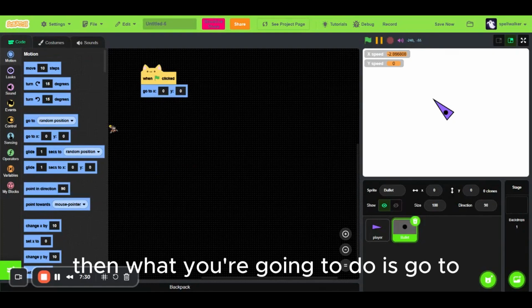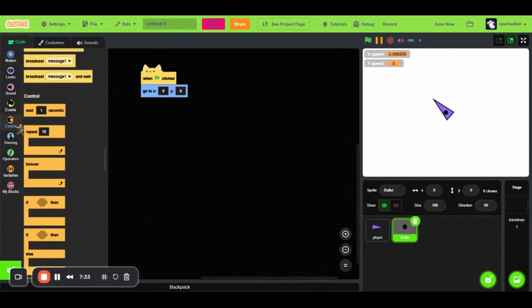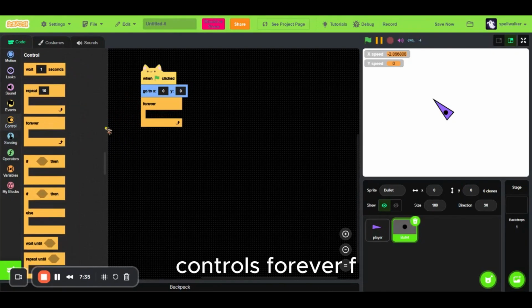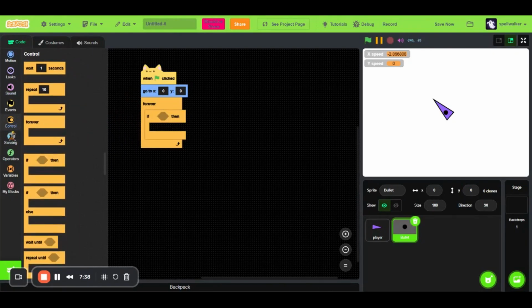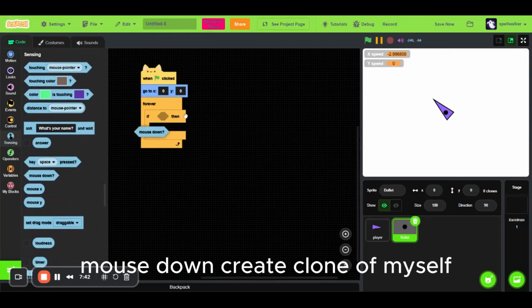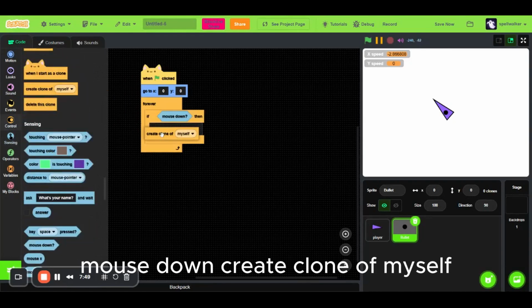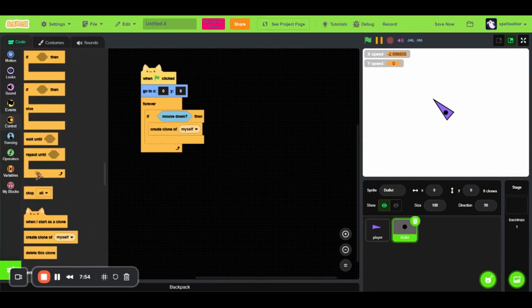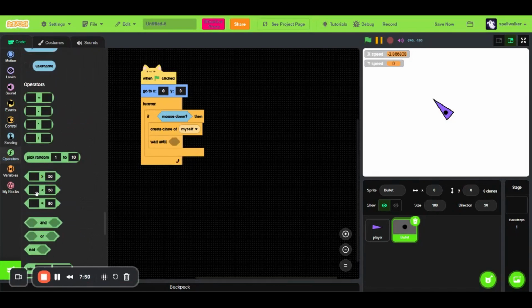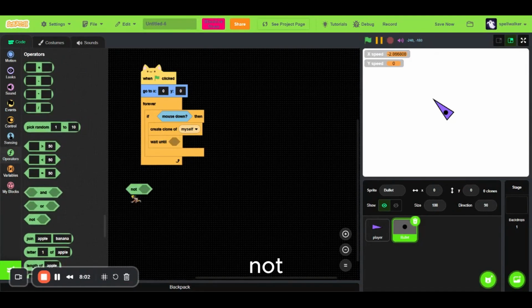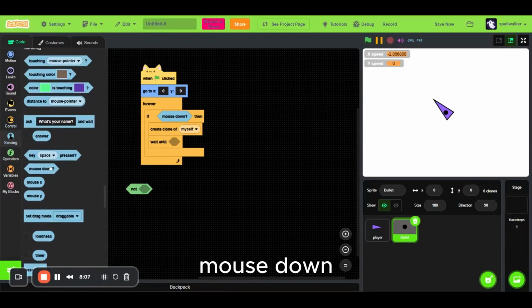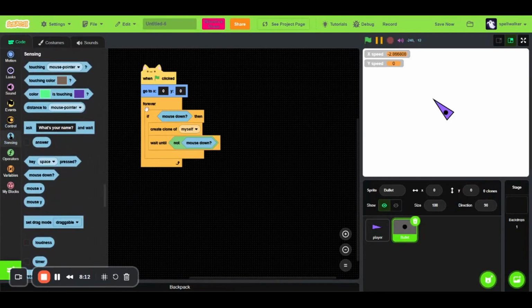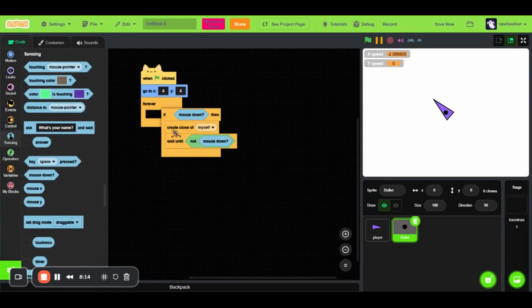Then what you're going to do is go to controls, forever, if mouse down, create clone of myself, wait until not mouse down. So what this is going to do is so you can't spam.